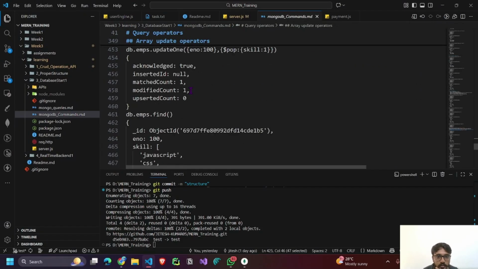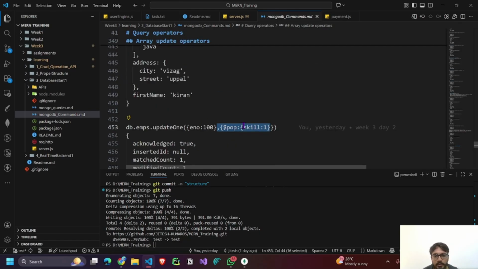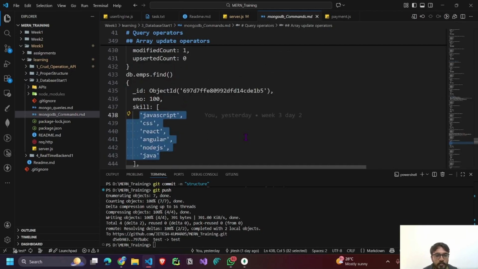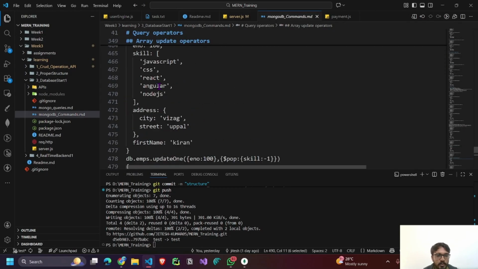Now what we are doing is, let's see, these are the same only. It's working with the pop operator. So you can see modified, and we are popping skill 1. Okay, what will it do, let's see. In skills we have these many. So 1 means, I think, from the last. So I think it will remove Java. Yeah, it has removed Java, and then we'll do -1, then it will remove JavaScript. So you can see JavaScript has gone, and this CSS will come in front.